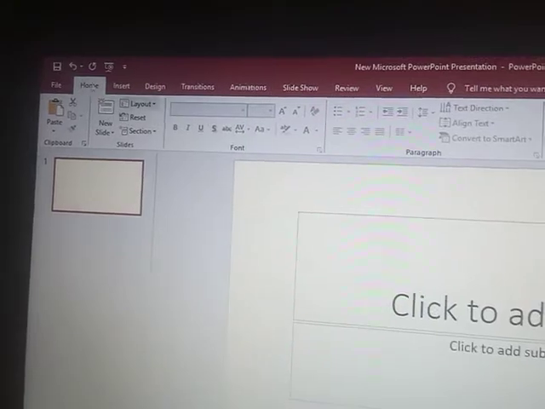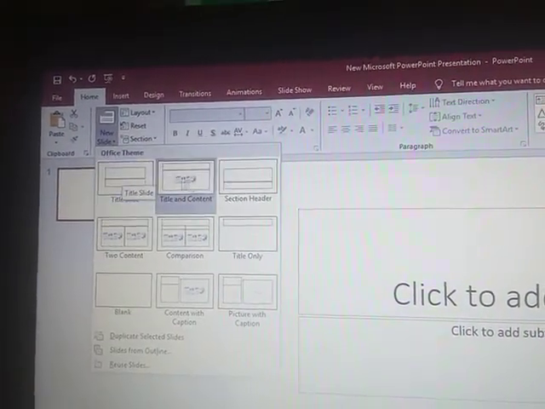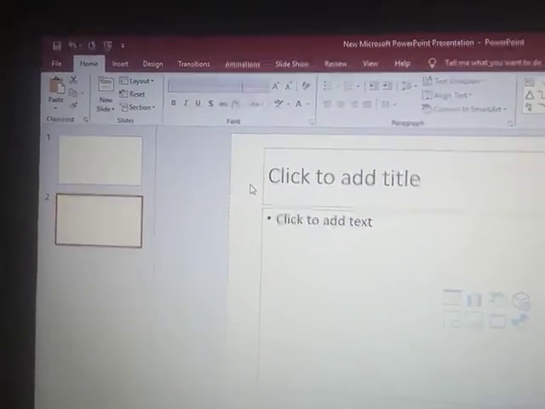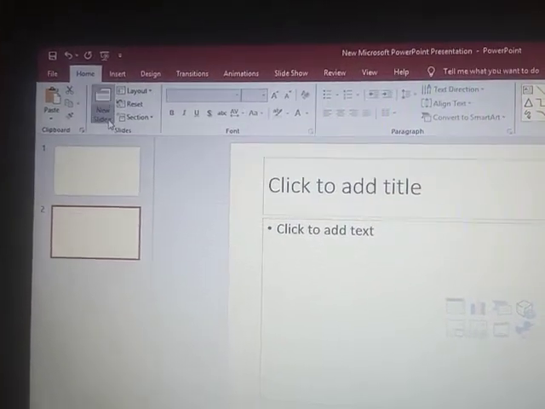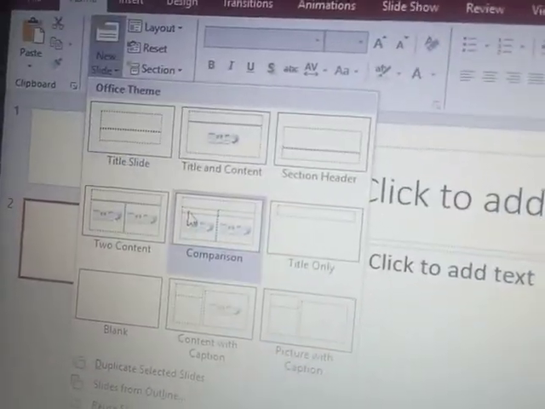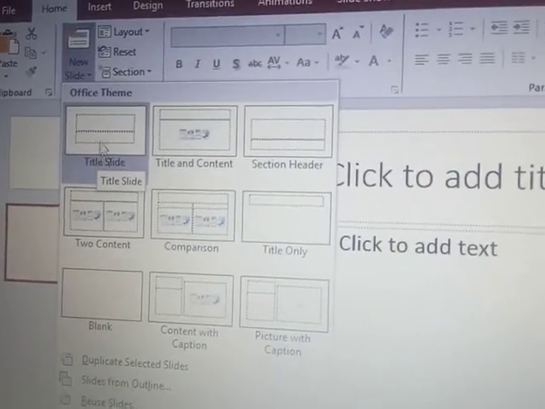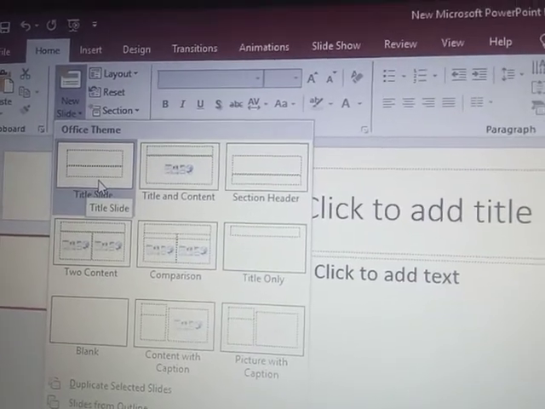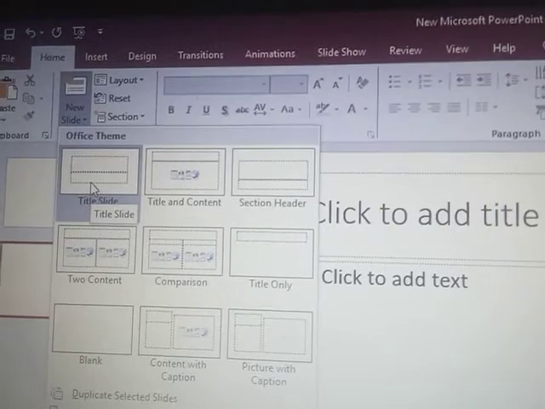In this, you can create a new slide. When you click on any of the slides, you can create a new slide. Which type of slide I want to select, I can see from here. Like the first slide is basically the default slide. Whenever you open your PowerPoint presentation, the default slide is your title slide.